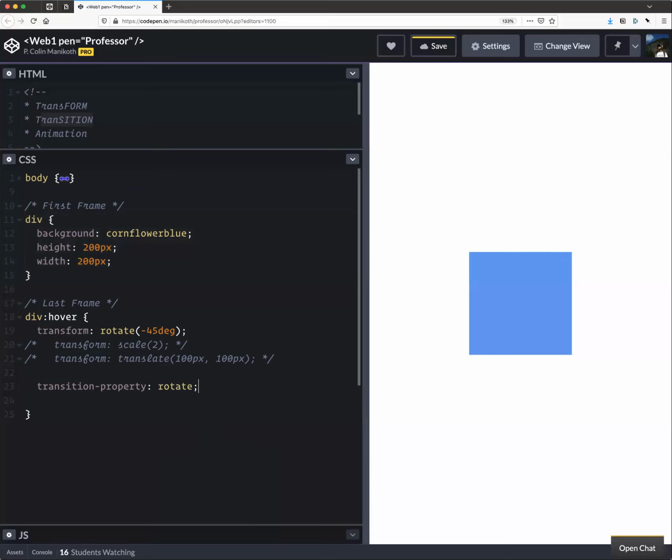Okay, they didn't follow the instructions. The instructions, you got to transition a property. The property happens to be transform. And I understand completely why this is confusing. Okay, so to make this very, very apparent and make this very, very clear, let's not transition this transform.